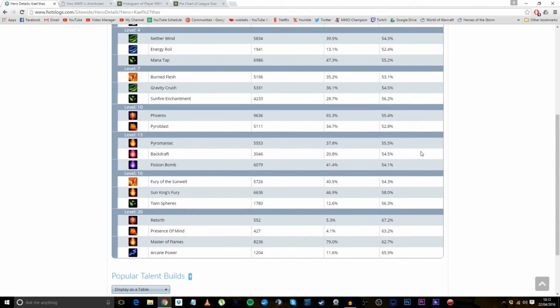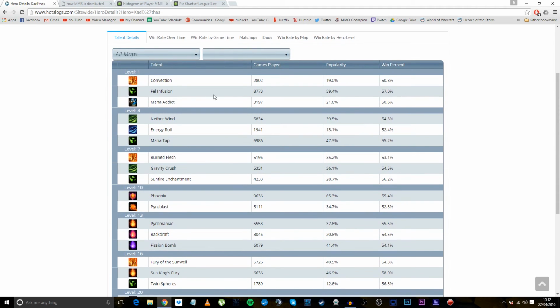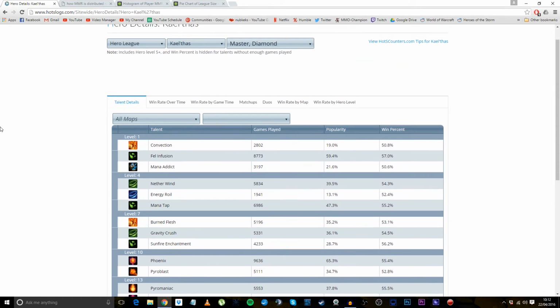And you can see here again, for example, at level 1, Fel Infusion is doing way better than the other ones. So that might be something you can look into as well. Fel Infusion quite possibly is by far the best one here at level 1 to pick up. And then at the other levels, there's much more variety.